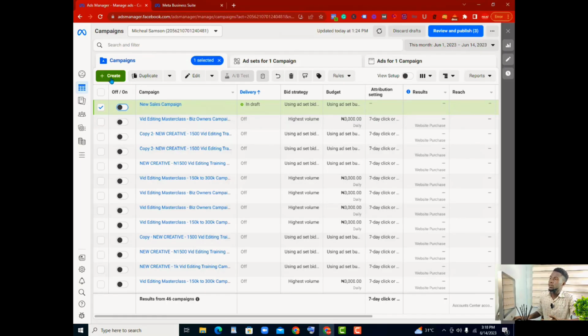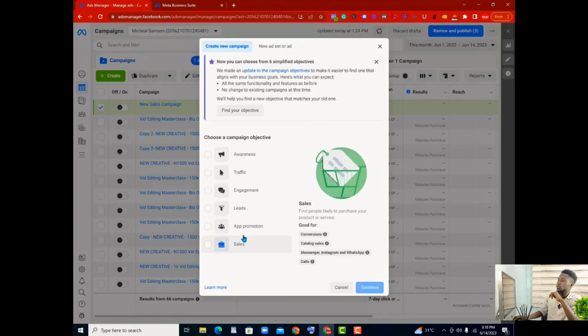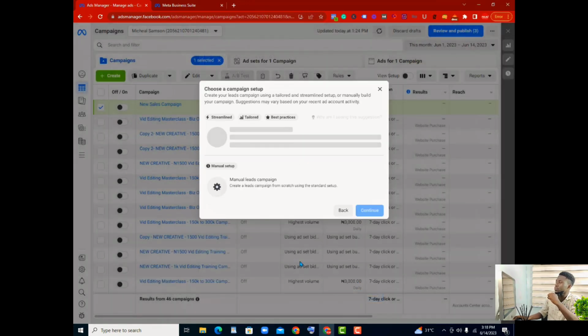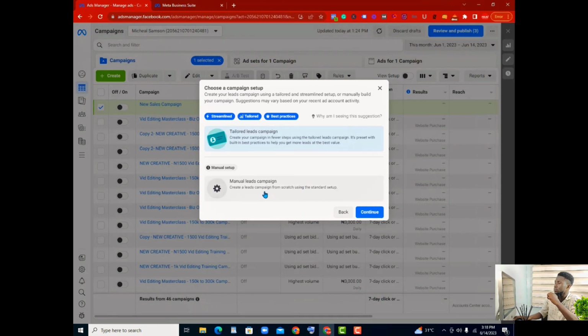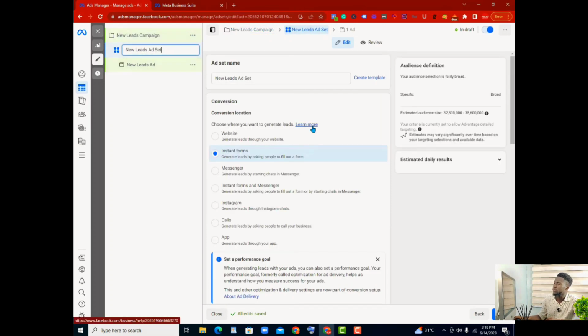So now we are on my screen. All you have to do is go to create ads. For this, you'll be picking a lead ad, because the goal of your ad is to generate leads. Let's go ahead and continue. Let's go with manual because I'm going to show you. You know what to do here. This is the part we want to do first.